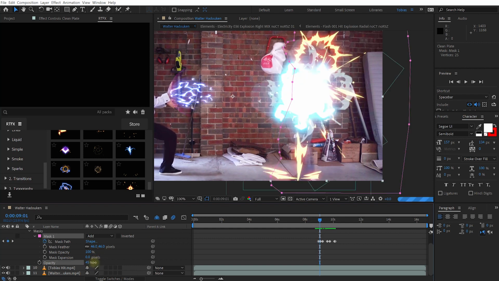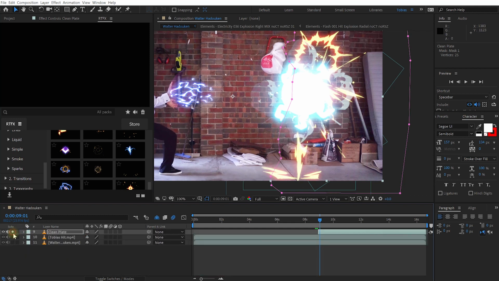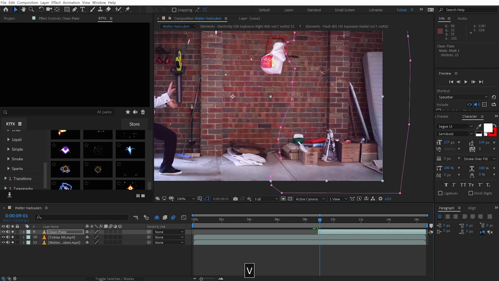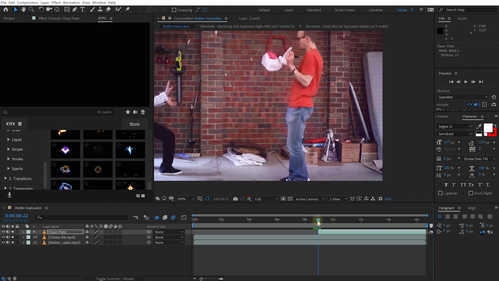Let's increase the opacity for the clean plate again, so I can get fully erased. Maybe I'll solo these three layers again, so we're hiding all of the visual effects, just to check out what that looks like.